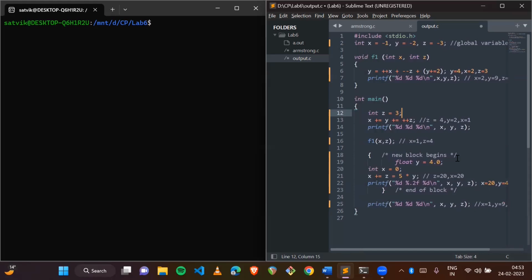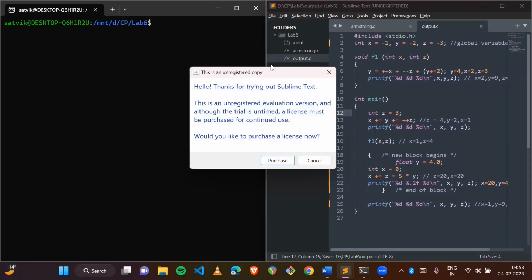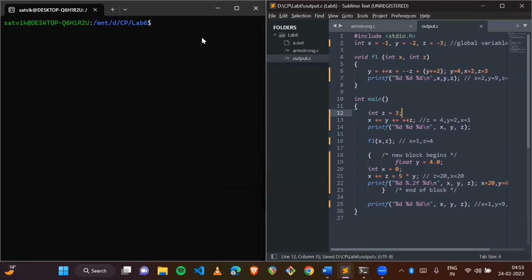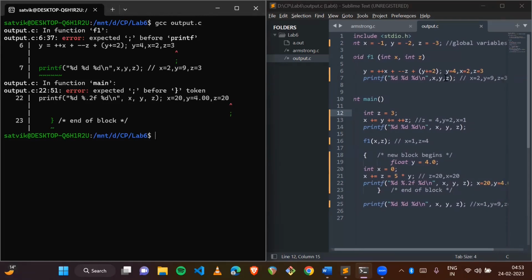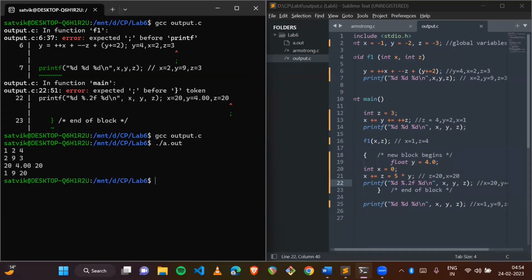So let's see if our predicted output is correct. I'll save this file. I'll try to compile it. Okay, so there is again something wrong. Line 6. Okay, so this should have been commented. This also. Let's save this and try to run this again. So it compiled and now let's see the output.